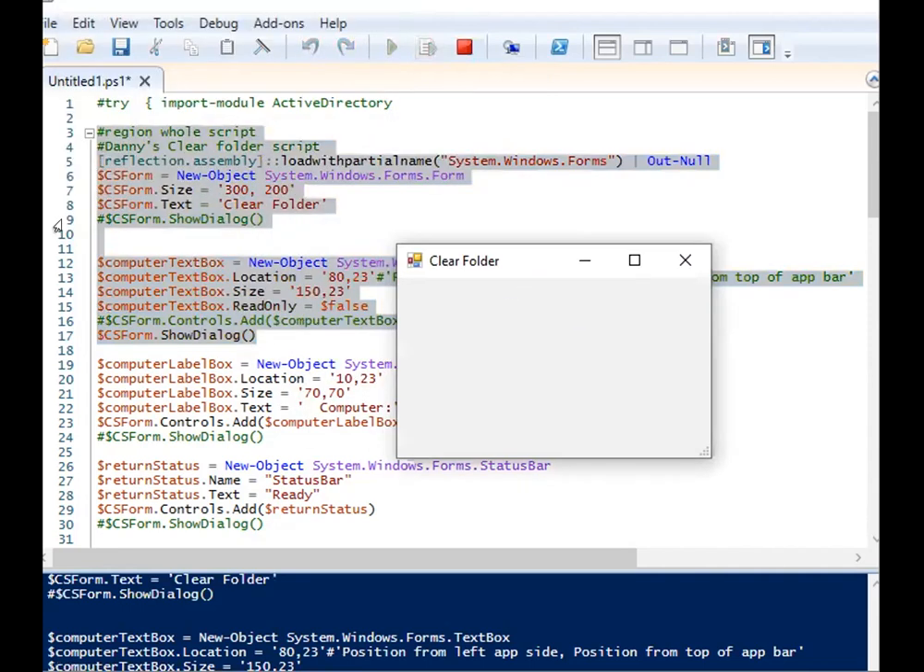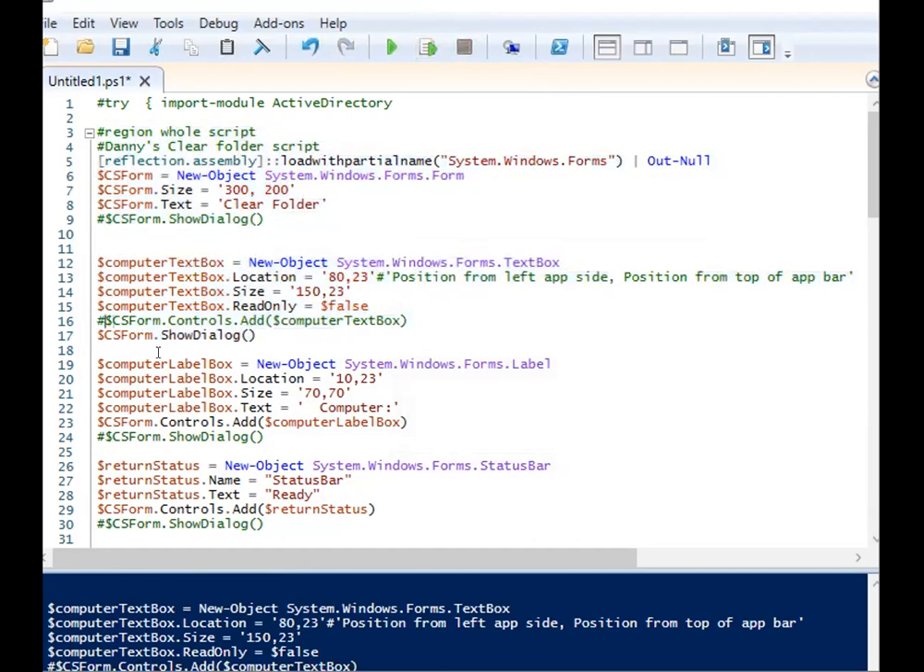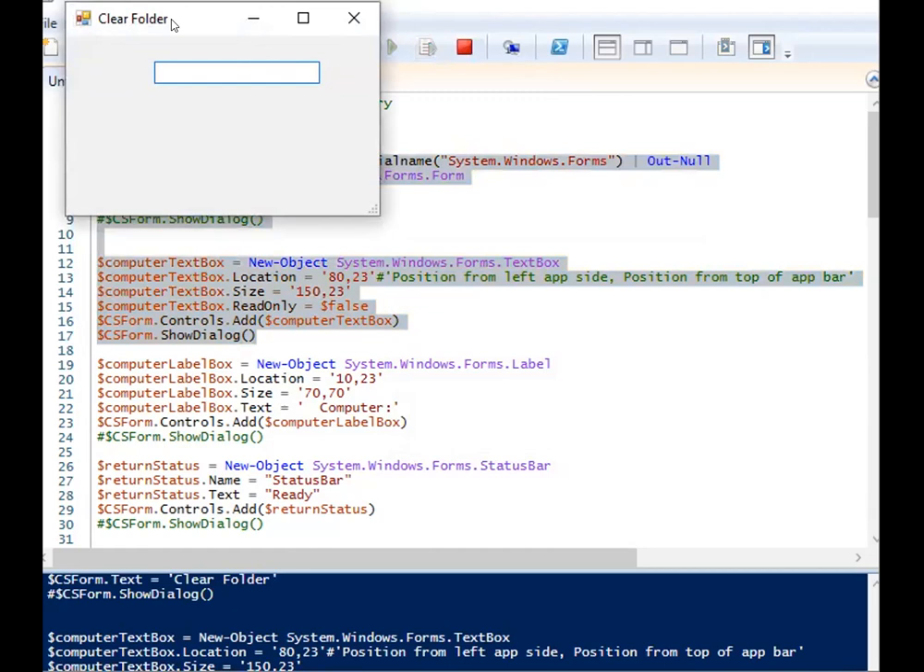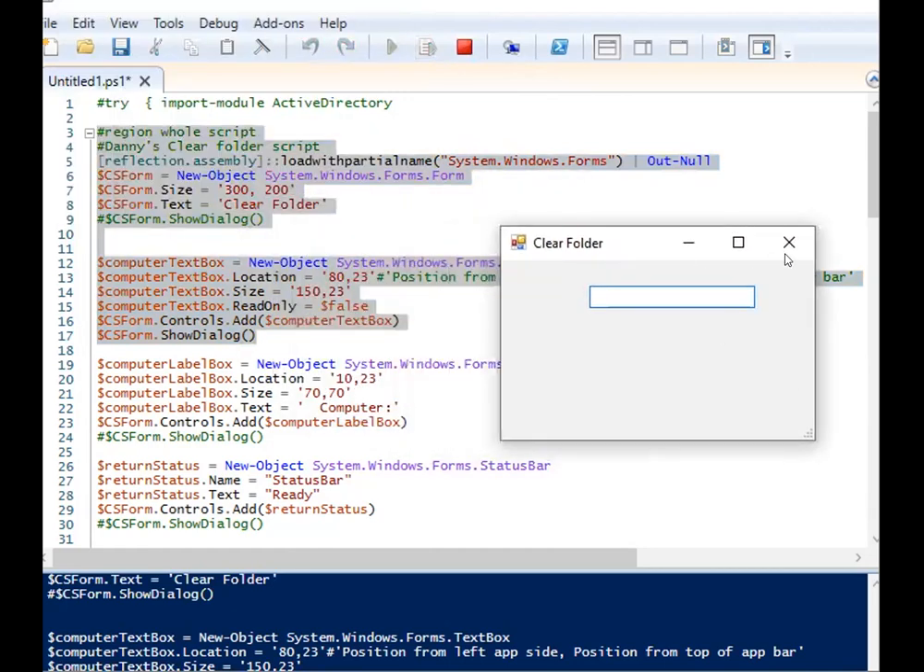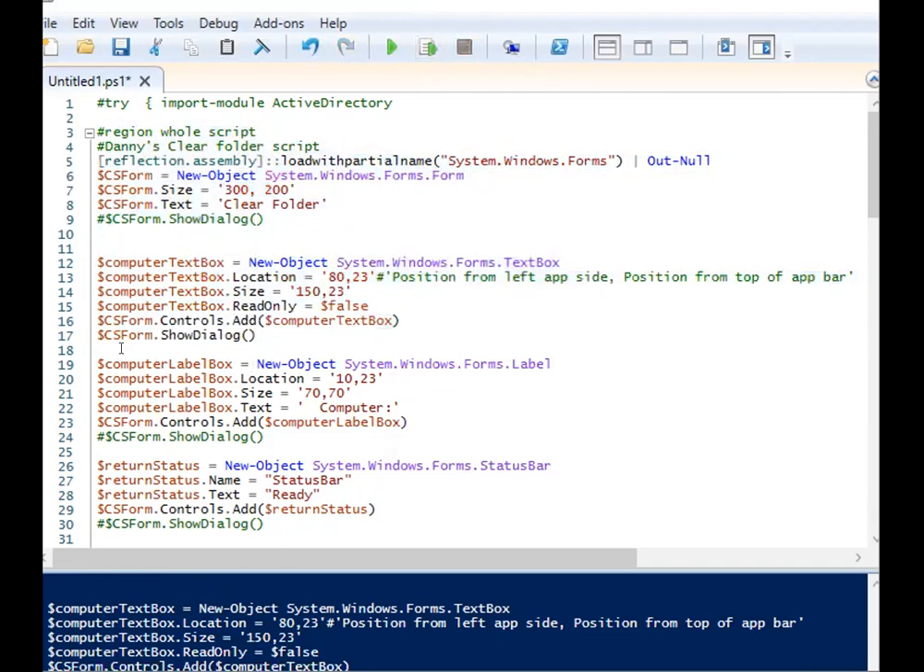I mean, line 9's not uncommented. Why isn't it appearing? That's because we didn't add it to the form. That's what line 16 is doing. So let's go ahead and uncomment line 16. Now let's run it again. Lines 3 through line 17. And there it is. Awesome. So let's go ahead and comment line 17 out as we move down the form.